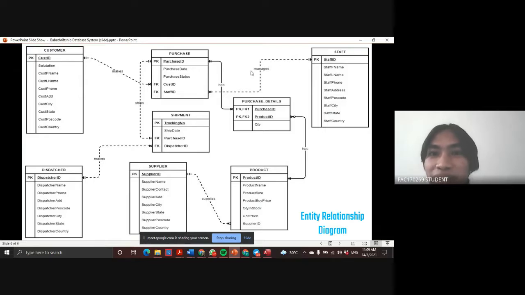One staff manages one or many purchases, and each purchase is managed by one staff, and each purchase has one or many purchase details, and each purchase detail is listed in one purchase.